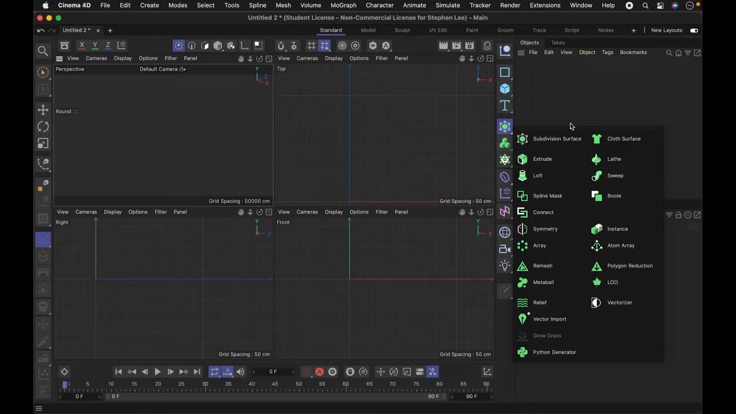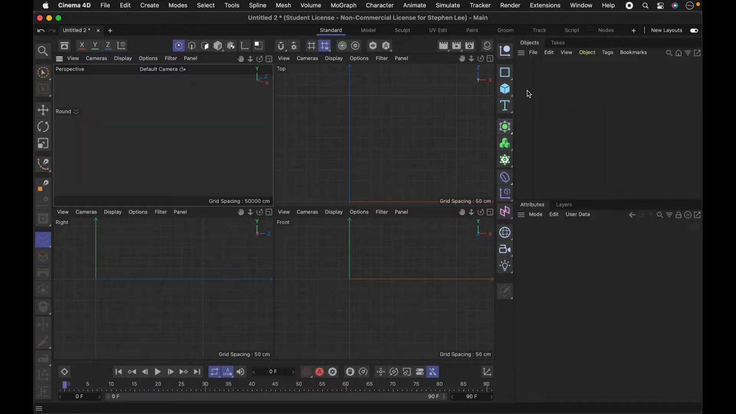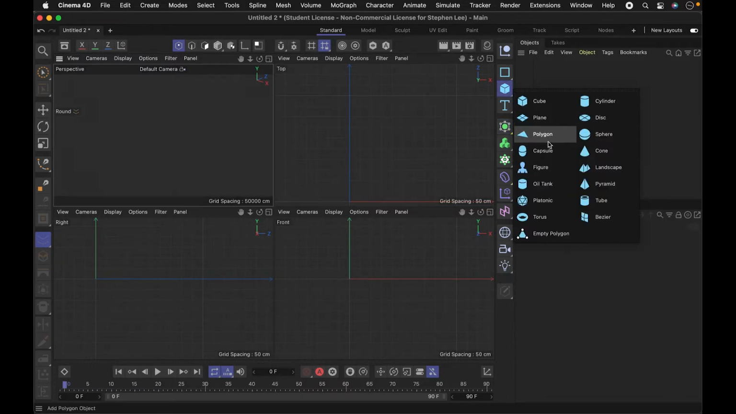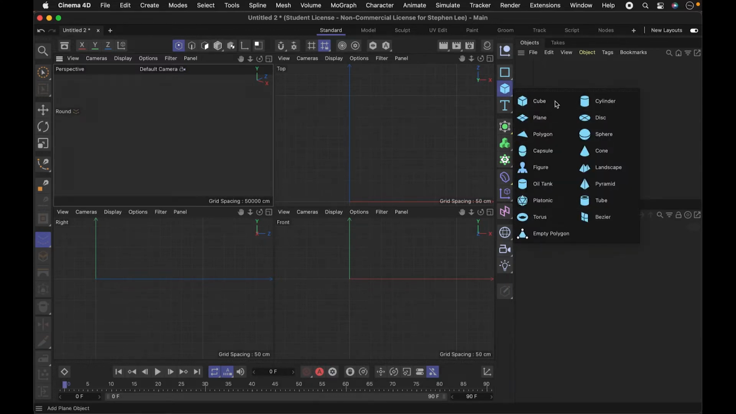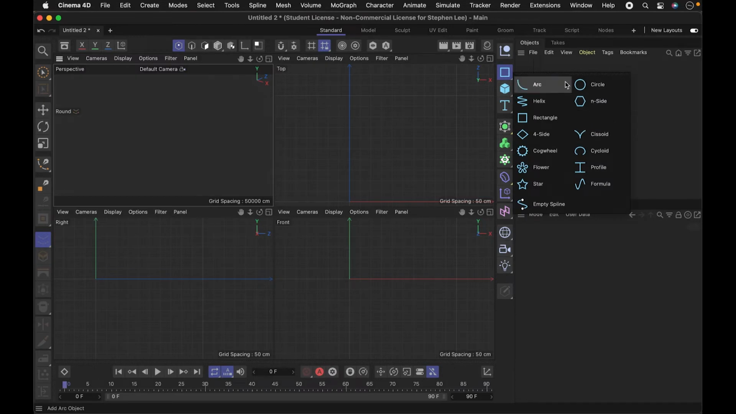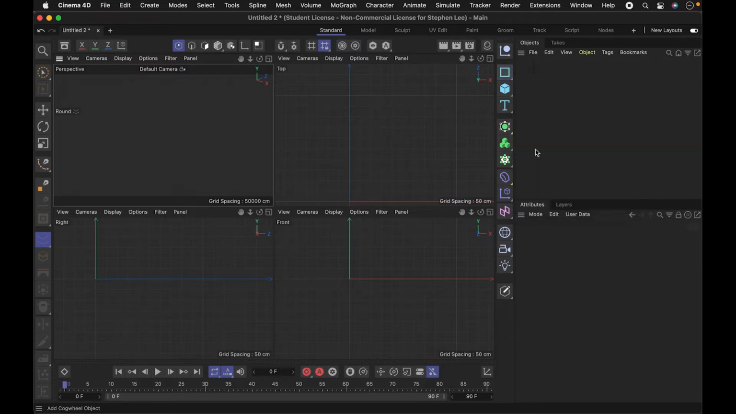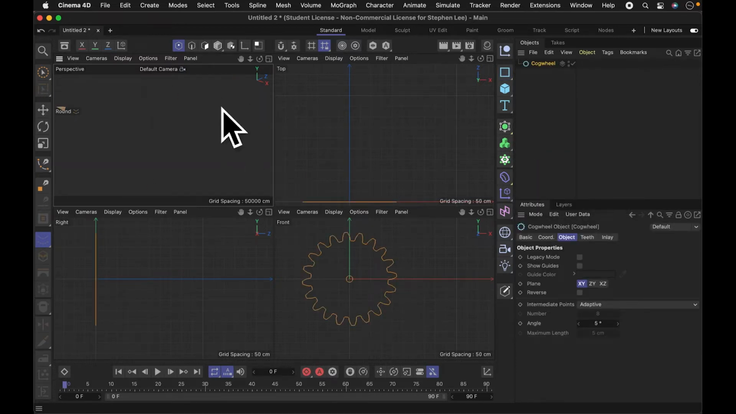So let's get started with first the spline. Again, I said these items. Oh, sorry, those are primitives. These are 3D shapes. Splines are just these flat lines. I'm going to use some of the presets from here, so maybe I'll just take a cogwheel. I have my different views set up.